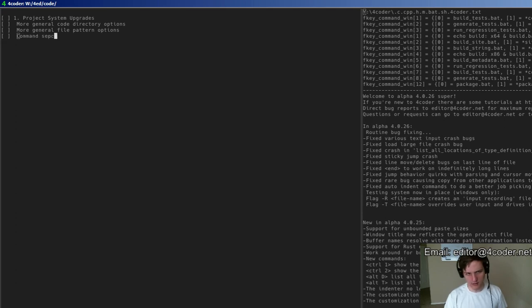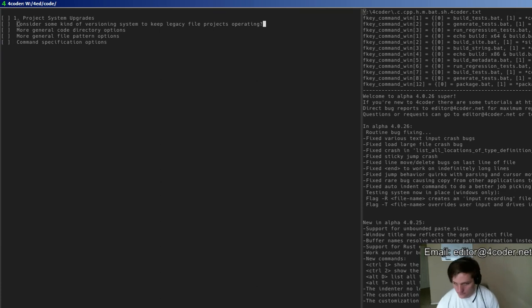Command specification options. And then I want to consider some kind of versioning system for legacy file project, or to keep legacy file projects operating. Maybe? Okay.